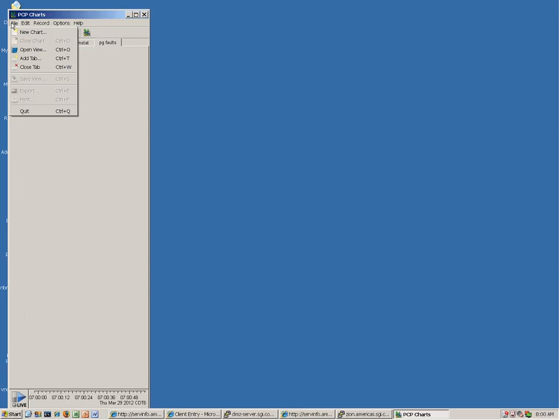I wish there were the ability to actually save a config file that has all the tabs configured at once, so I could just say open this view and it would open up all the tabs and everything.